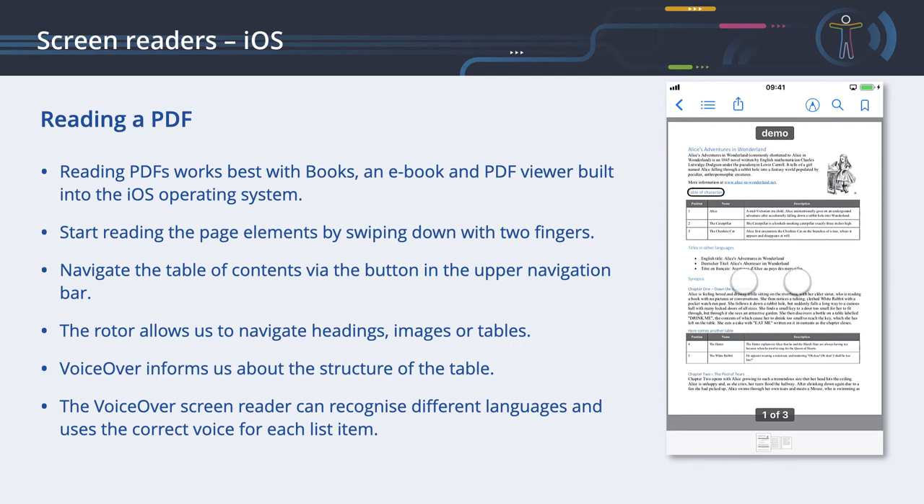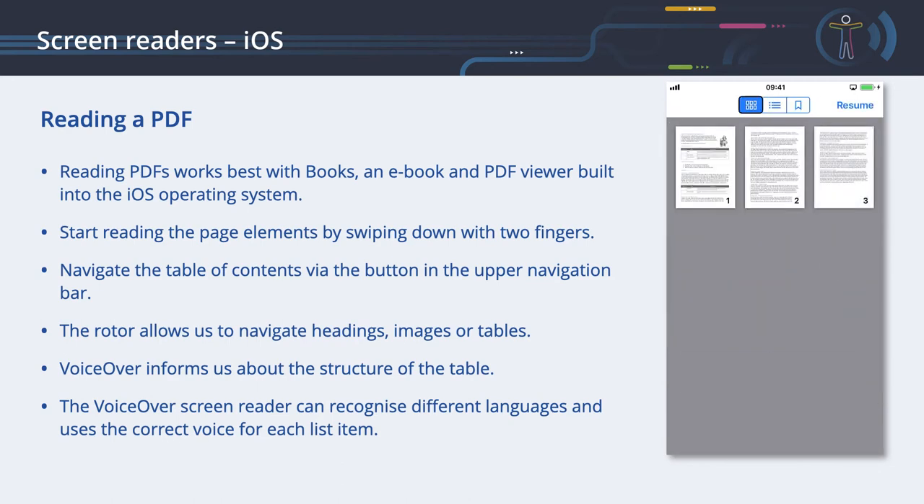Table of characters. Heading Level 2. If we want to navigate the table of contents, we can open it via the button in the upper navigation bar. Table of contents. Button. Selected. Grid view. Button. 1 of 3. List view. Button. 2 of 3.